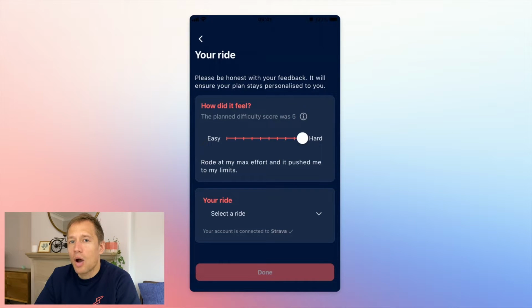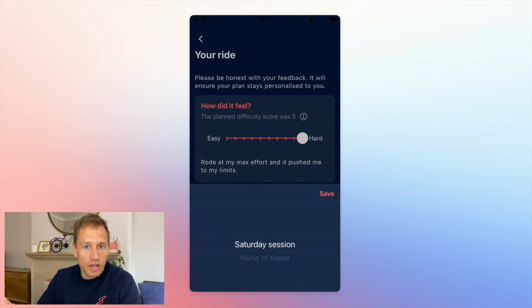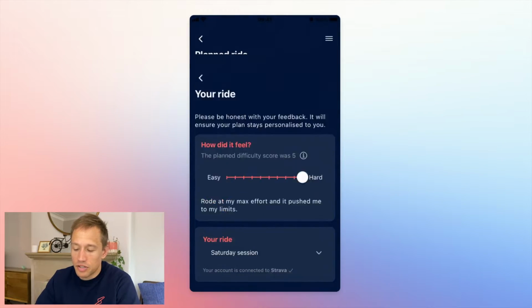And 2, how are your zones? Because if they say 5 points difference, well, are your zones sort of set too high? And then, once it's pushed to say Strava, Garmin, it pulls in your data and you select it from the drop down and then you tap done.